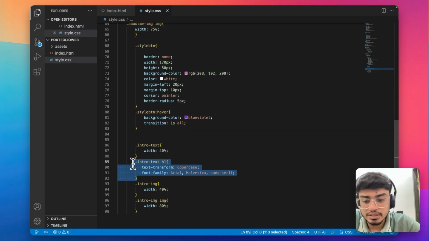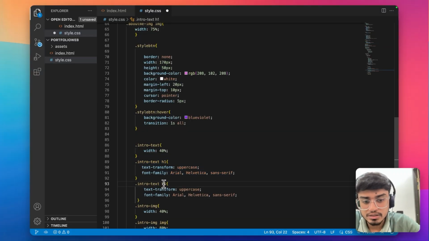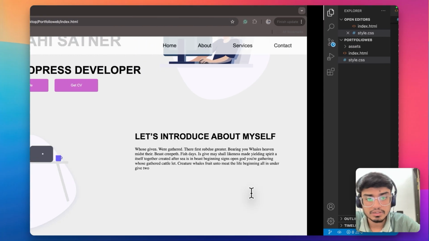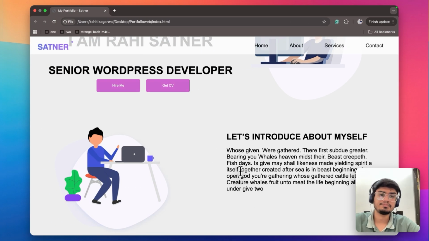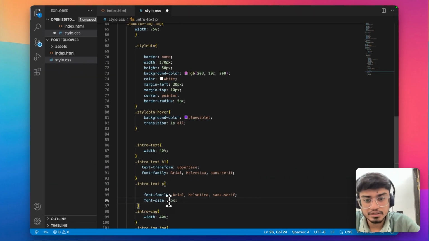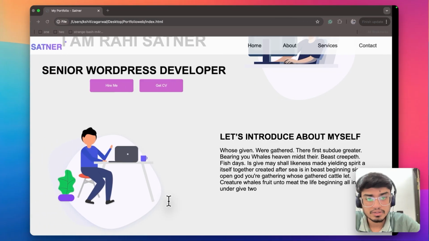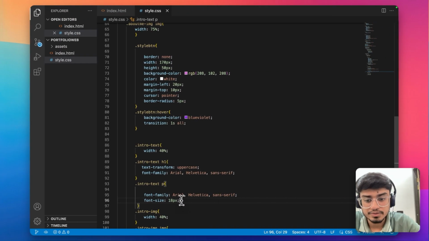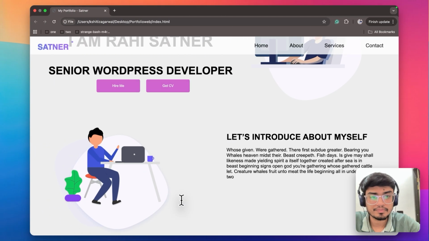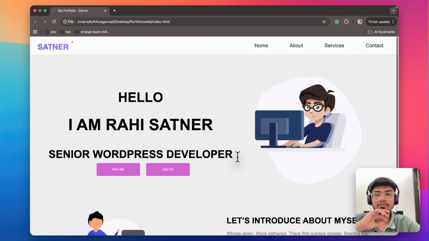So now intro text P, font size 22 px. No, font size should be around 18 px. Okay, and font color should be, I'll be using gray. Okay, fine. So it's looking fine now.